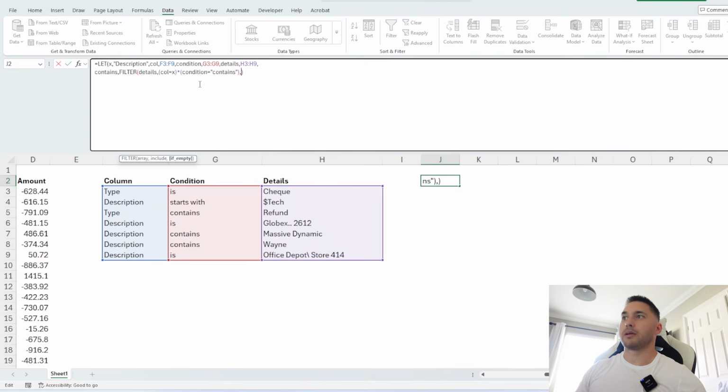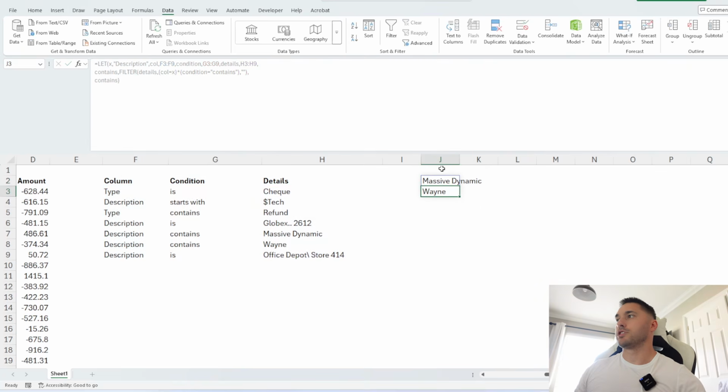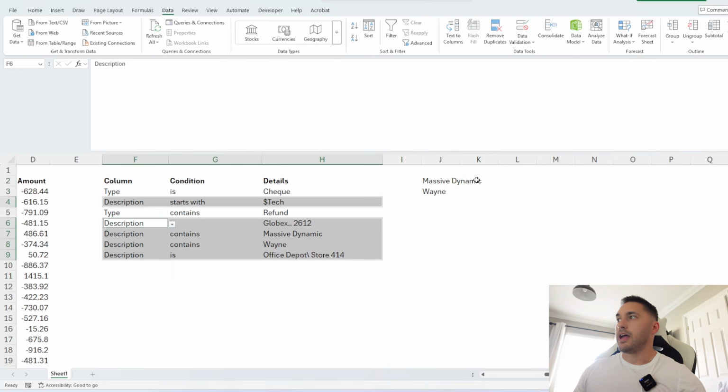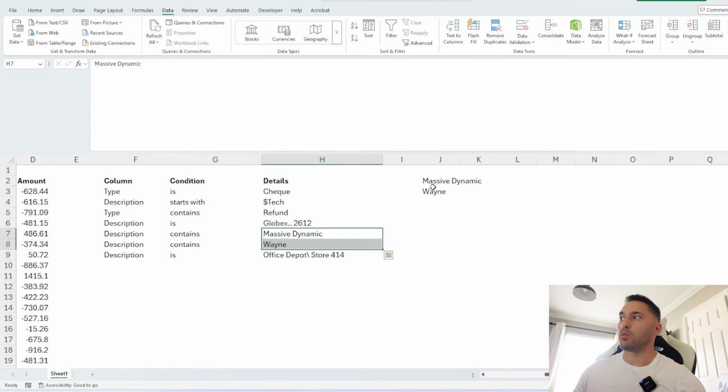Now, if we don't pull anything back, I'm going to have a blank for an empty. So let's just show you what that looks like for a second. If I say contains here, this is filtering for anything that has description as the type. That's our X. So that leaves us these ones. And then anything that has contains, which leaves us these ones. So we get massive, dynamic, and wane out.